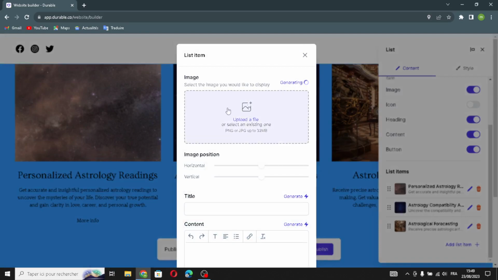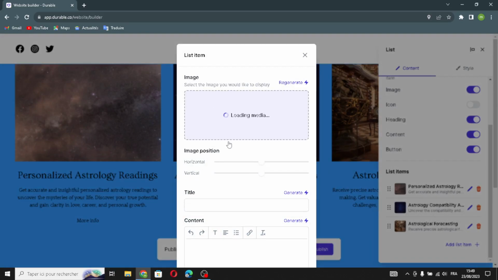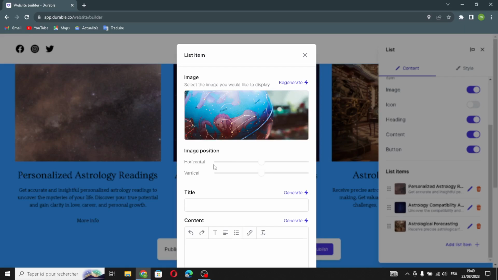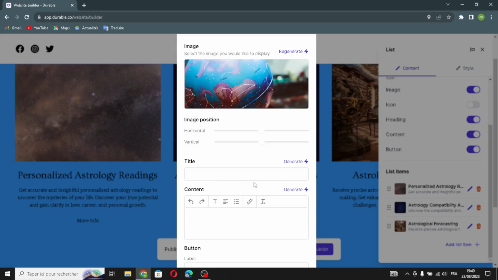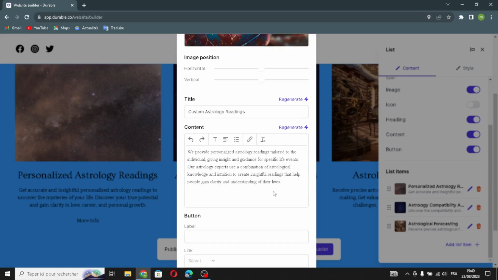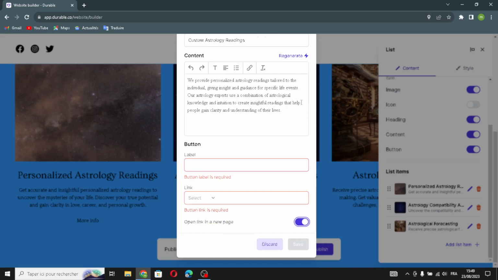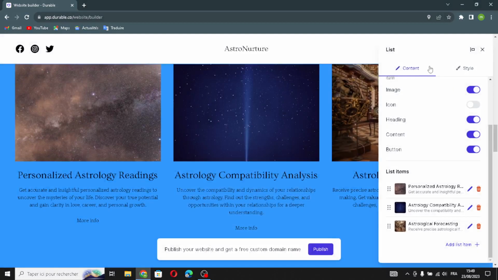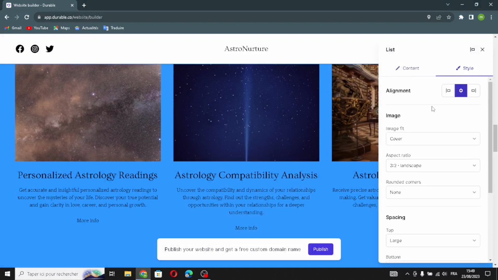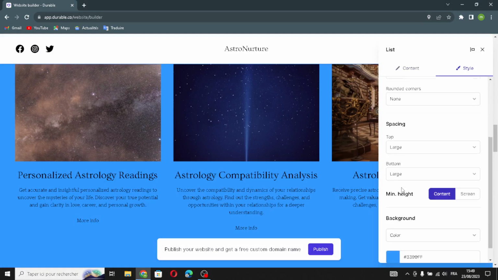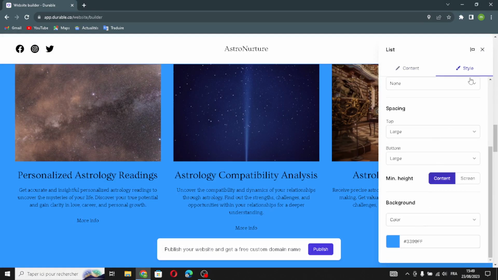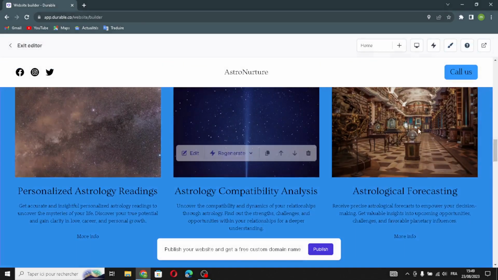You can generate the image or upload a file. Also here, if you want to edit the image position, you can generate the title, and also here if you want to generate the content, you can add a label and you can add the link. If you want to turn this on and open a link in a new page, so let's close this. If you want to edit the style of this section, the alignments, the image, the spacing and the background, so that's it. Let's move on.